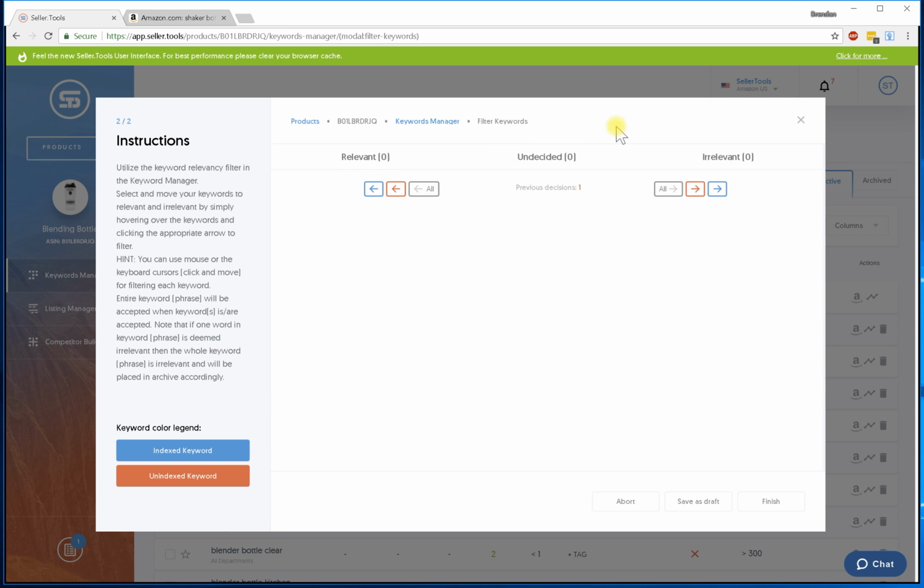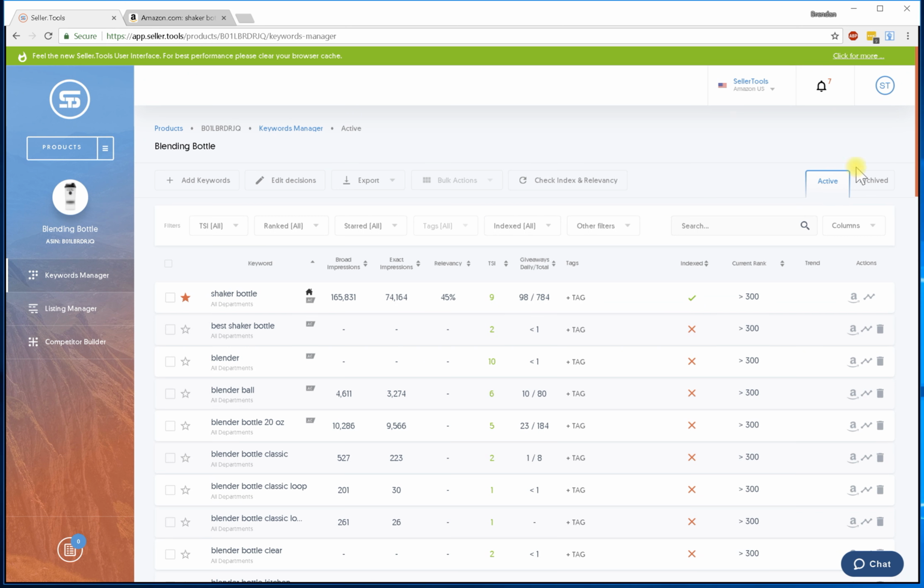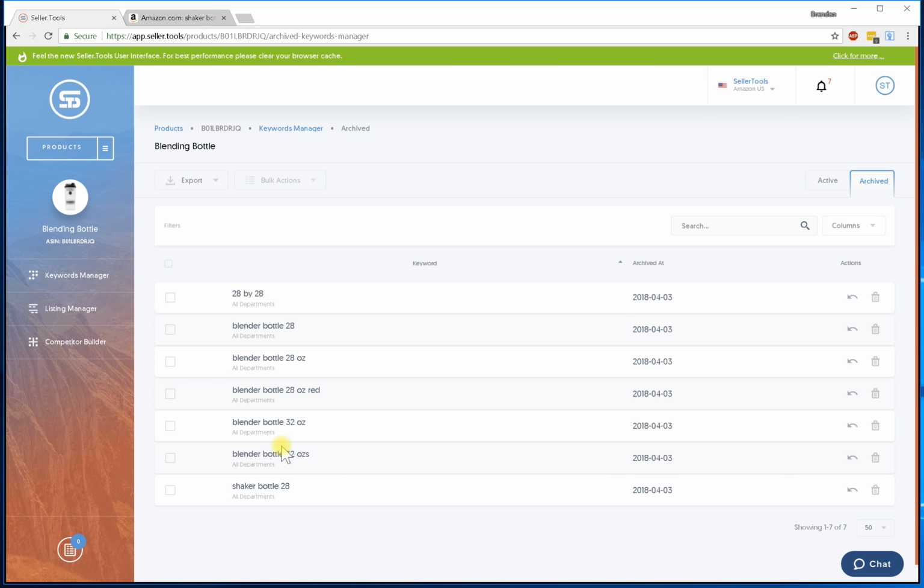Now, as you can see, there's no decisions to be made. Why? Because if I put my mouse over it, as you can see, here are my previous decisions. I did not approve of 32. Therefore, I have no decisions to make. I'm going to hit finish. And now when I go back to archived, as you can see, my 32 ounces is here.